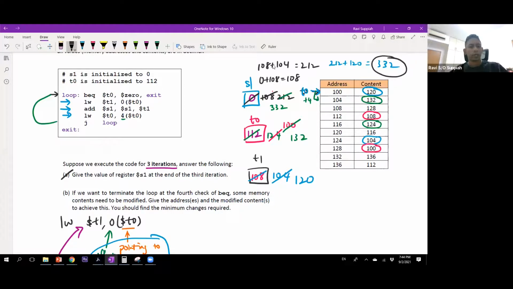Okay, now over here in part B, they're asking us if you want to terminate the loop at the 4th check. Okay, that means right now, because I've done 3 iterations and I'm starting my 4th iteration. So in the 4th iteration, when I'm checking my BEQ, I want to terminate the loop. So what must I do? In order for me to terminate the loop, what is the condition? The register T0 must hold a value of 0. Correct? Must hold a value of 0.